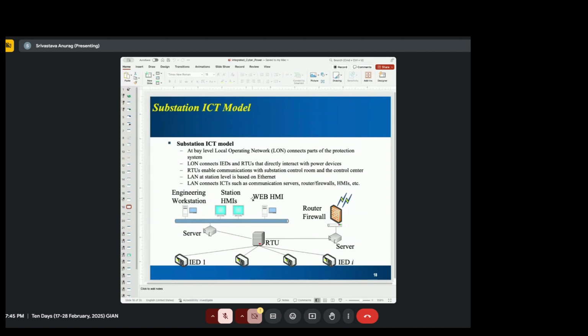And then you also model the substation ICT model. So you have to model the bay level local area network. You have to model the connection with IEDs and RTUs of that network. You have to model the RTU-enabled communication, and then the local area network at station level with Ethernet, and all of this, right? So this connection needs to be modeled, and each of these, how it is represented in your model.